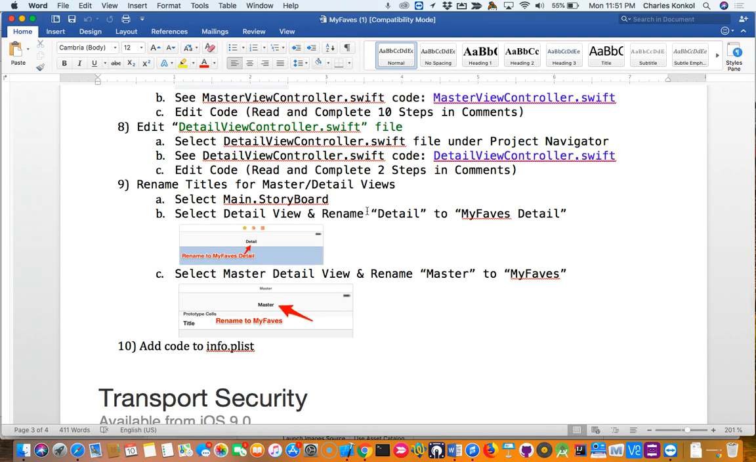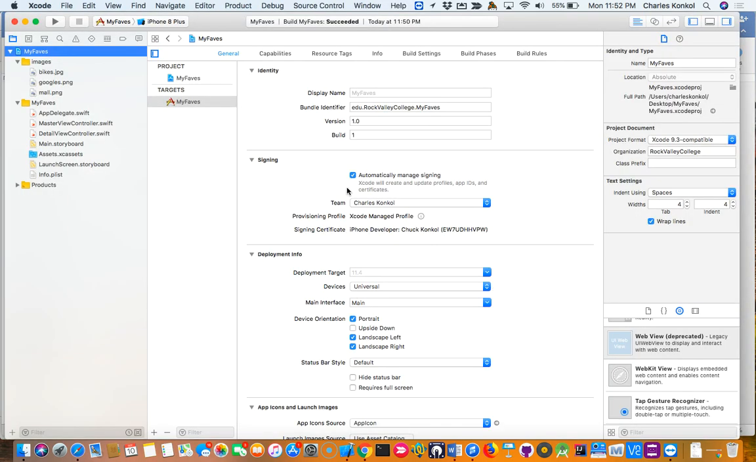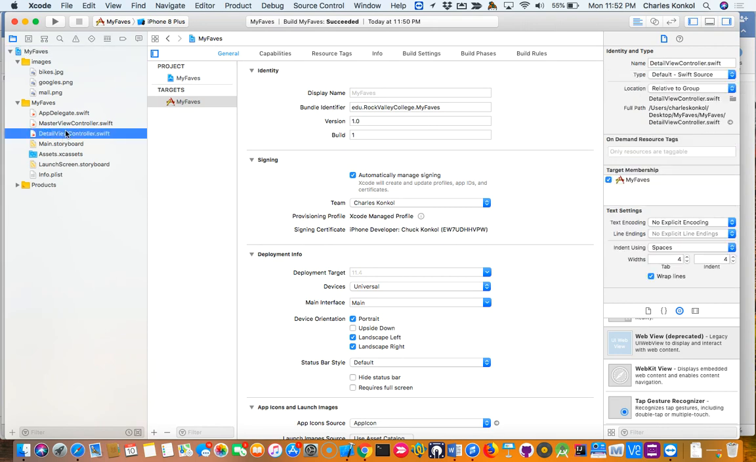The titles we need to rename now. In the main storyboard for master detail, MyFaves detail, and then the detail view will just make detail.